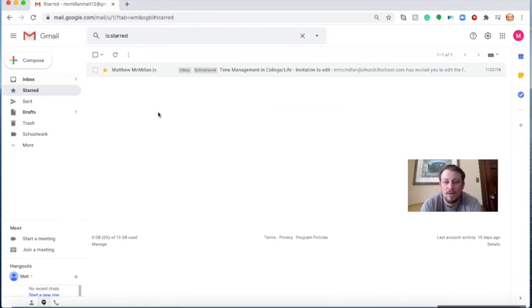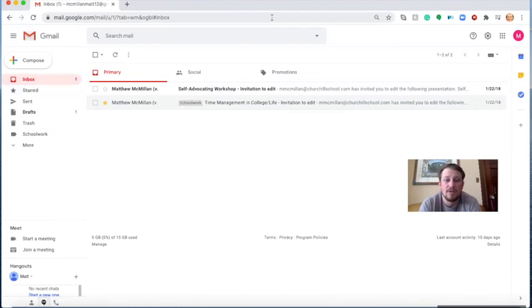If anything is not working, click refresh or shut the window down, open it back up. Always a great trick to make sure your Gmail is working.